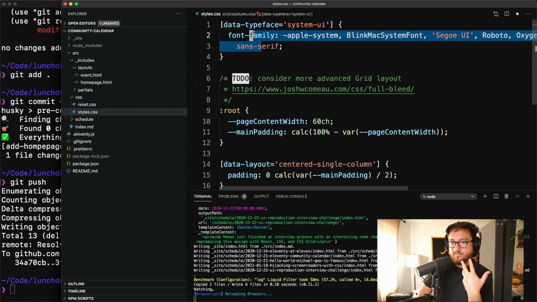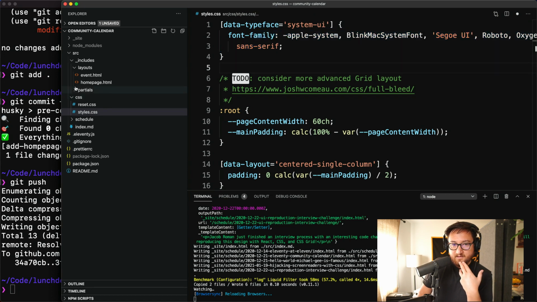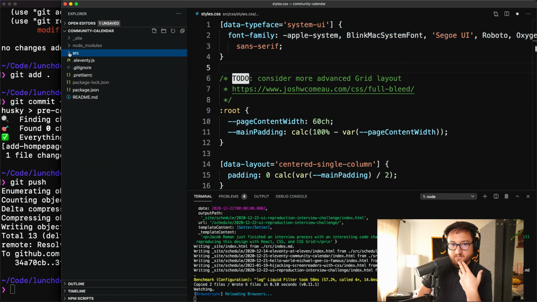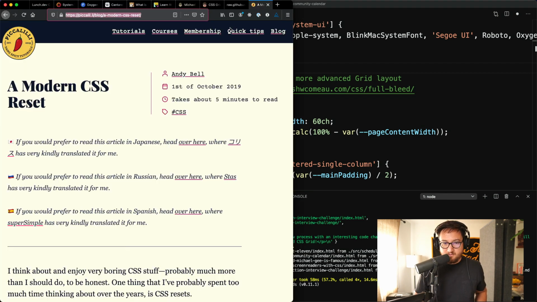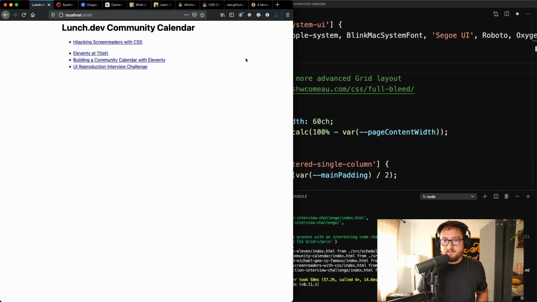We added a system font, and yeah, that's pretty much it. That's all we did. And then we did a little bit of cleanup on the git ignore and whatnot. Yeah, so not too bad for a day's work, or an hour's work, with interludes about GitHub and whatnot.